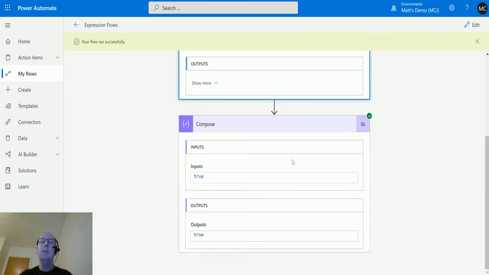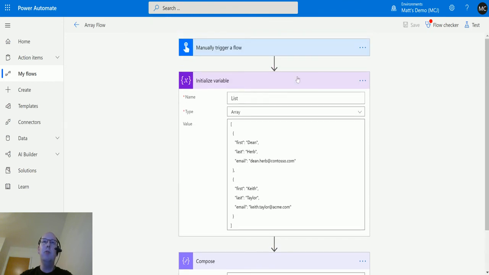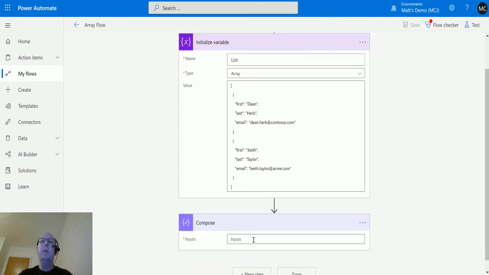So that's how you find it for a string. Same thing for an array. So we click over to our array. This is a manual trigger flow. We initialize a variable here, which is an array. I've covered this in a previous video. If you'd like to know more about that, you can check out that video. Then we have a compose action down here.